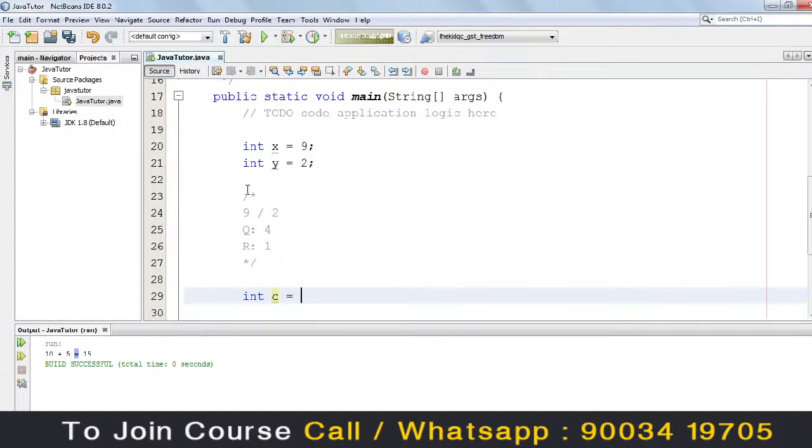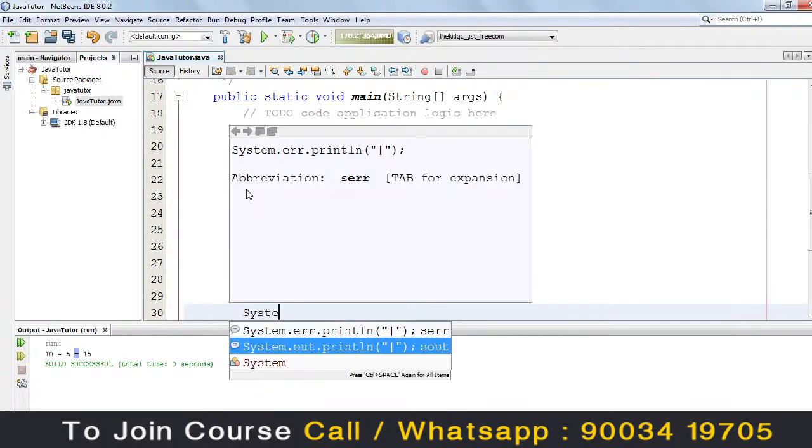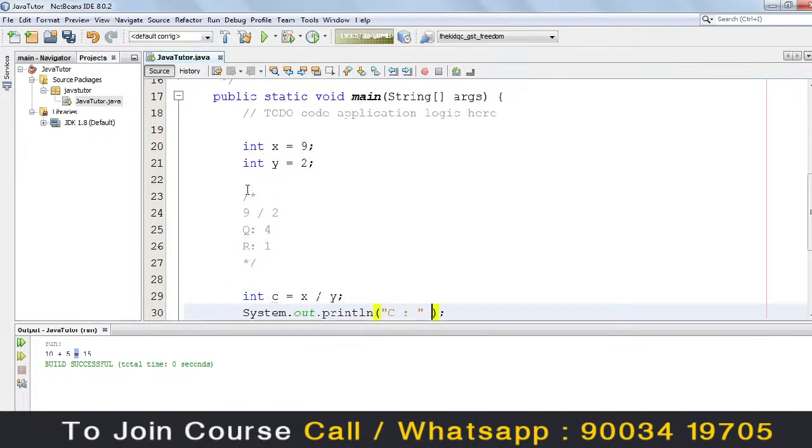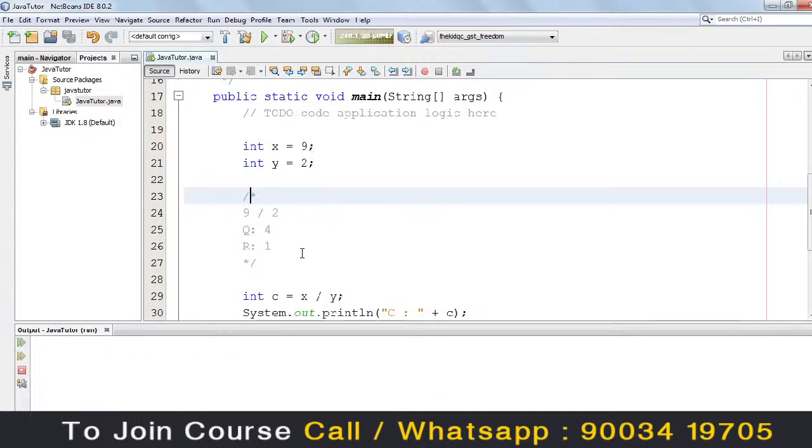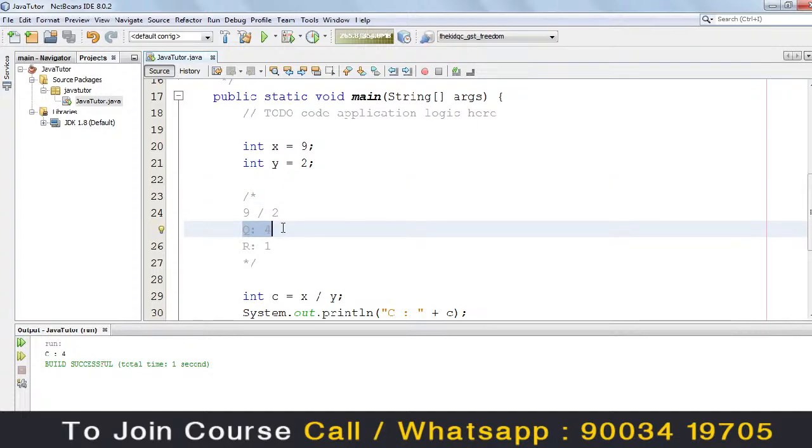So now let us divide and see what we get. int c equal to x forward slash y. This forward slash is considered as a division operator. So we have x and y, x divided by y. Now let us print and see what is being given in C. C equal to, C. Now let us run this program. C is equal to 4. That means your output is the quotient.